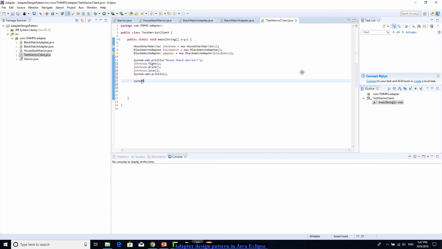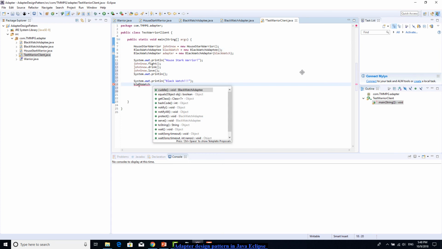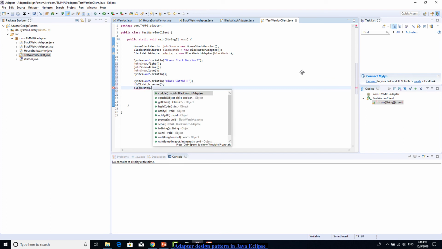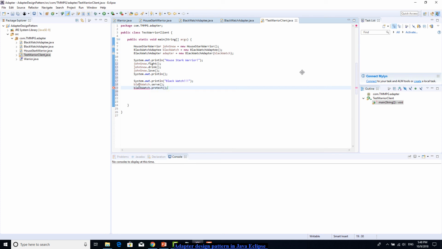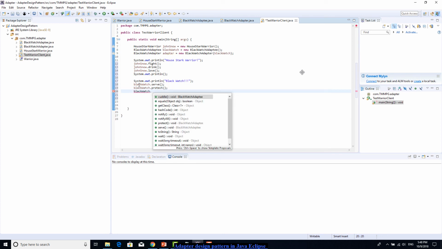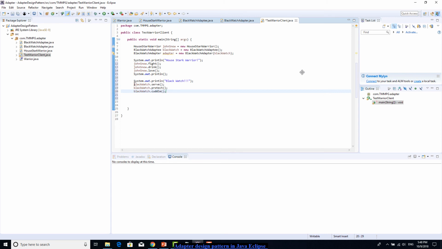After this we're going to use our second object, which is the BlackWatch. Let's include first a print line so it will be clear when we read our application, with a simple message, which is going to be Black Watch. After that we are going to call our methods. We don't have fight, drink, and love here. Let's say blackWatch dot, and we're going to say protect, serve, and then cuddle. So let's just revert the order of the methods, and then we are going to have a print line.